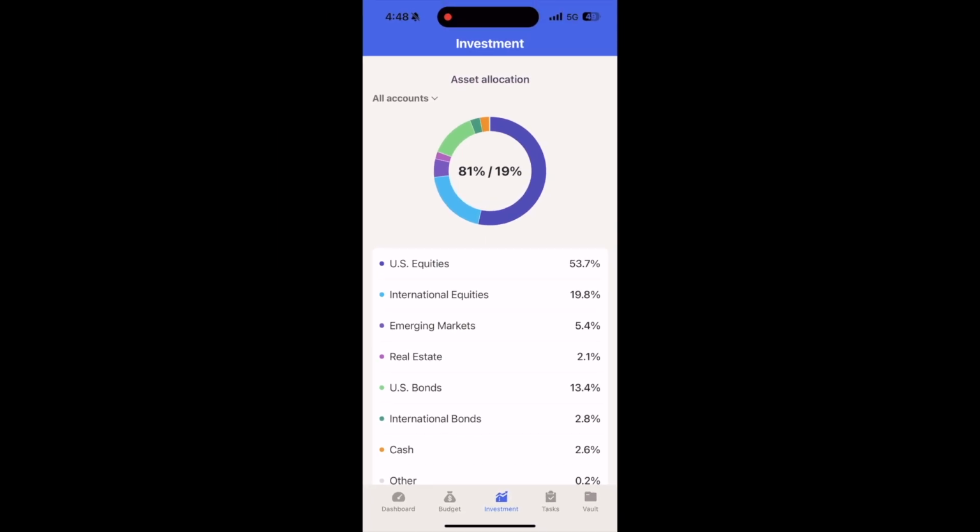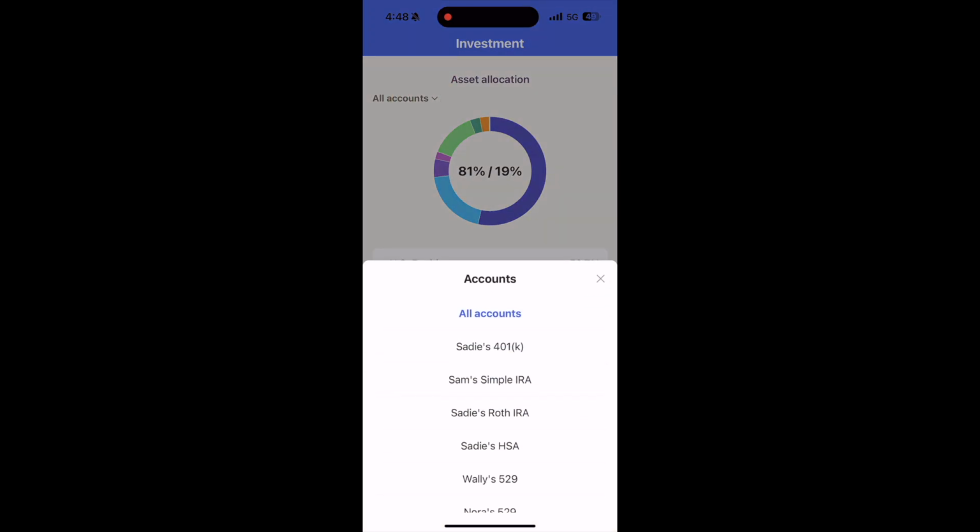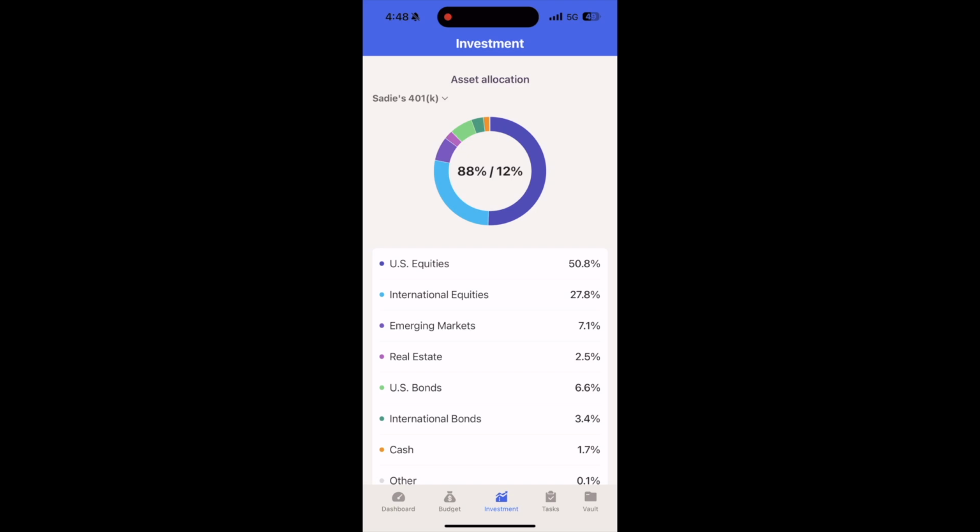Using the menu at the top of the screen, you can zero in on a specific account within your plan instead. Tapping on different asset classes here will highlight that section of the pie chart up top, helping you easily identify which asset classes you're most heavily invested in.